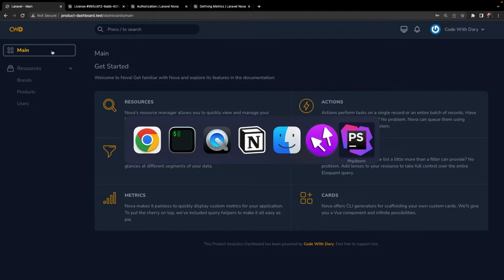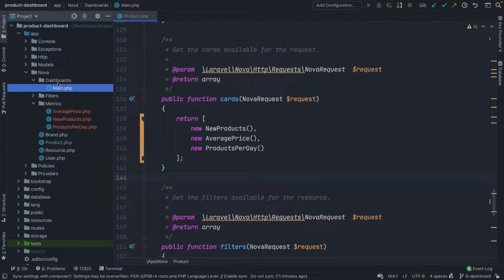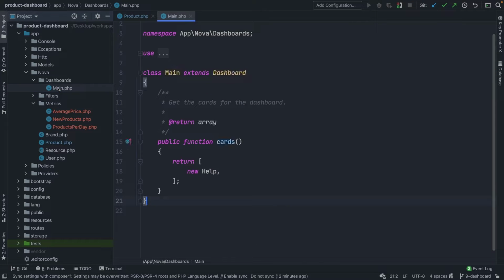If we navigate to PHP Storm, you will find a dashboard subdirectory right inside of the Nova directory. In here, you will find the main dashboard which I've just shown you in the front end. It is a pretty straightforward class which is extending the dashboard class. Right inside of the cards method, you could simply add your metrics. Let's start off by making a new metric where we could see how many admins and non-admins our application has.